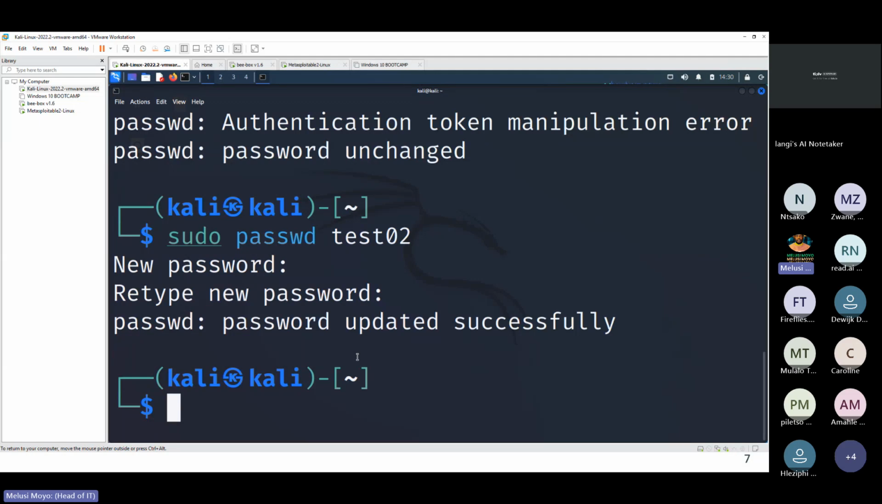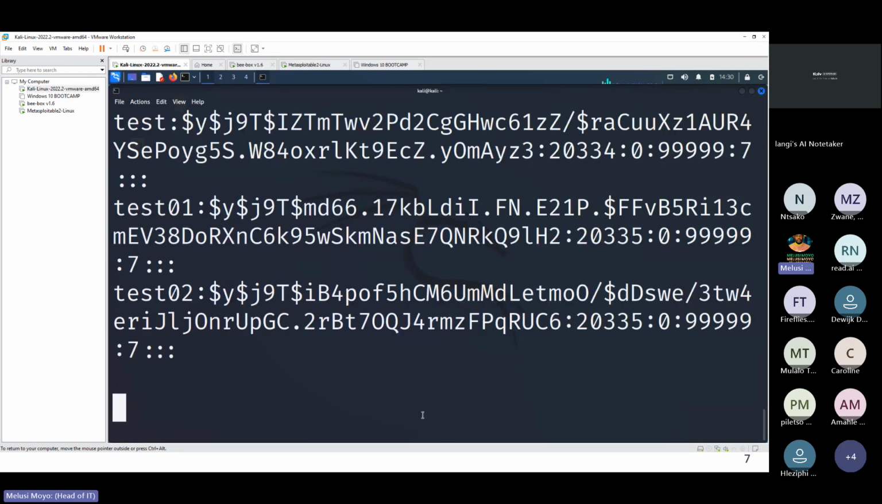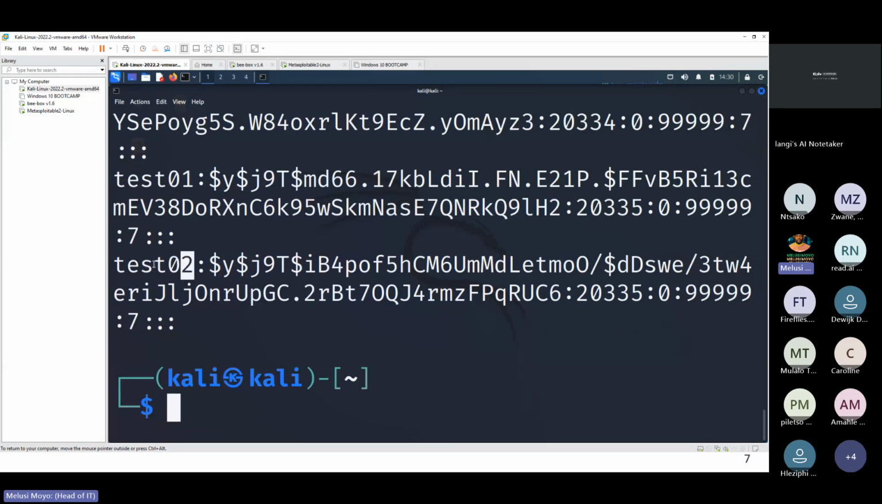So let's do sudo cat. Those of you who were in our last week's session, you remember these commands, right? The file that has the encrypted passwords is the shadow file in Linux. In a Windows machine, you find the passwords in a file called the SAM file. So you can see this is an account that we created, test02. Where's test01?